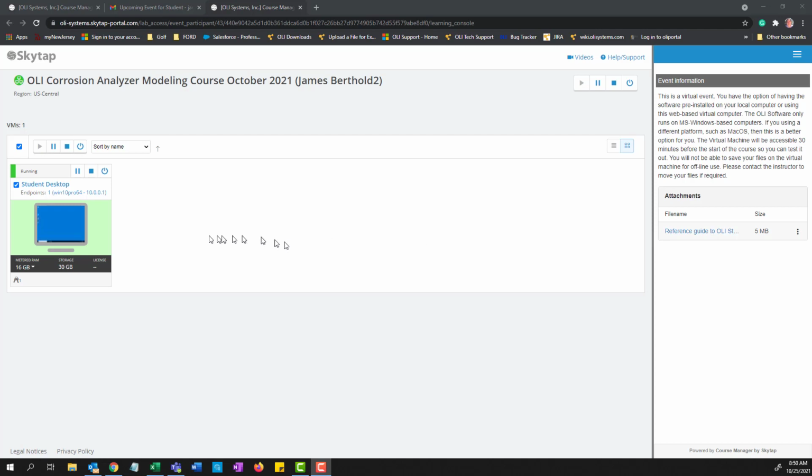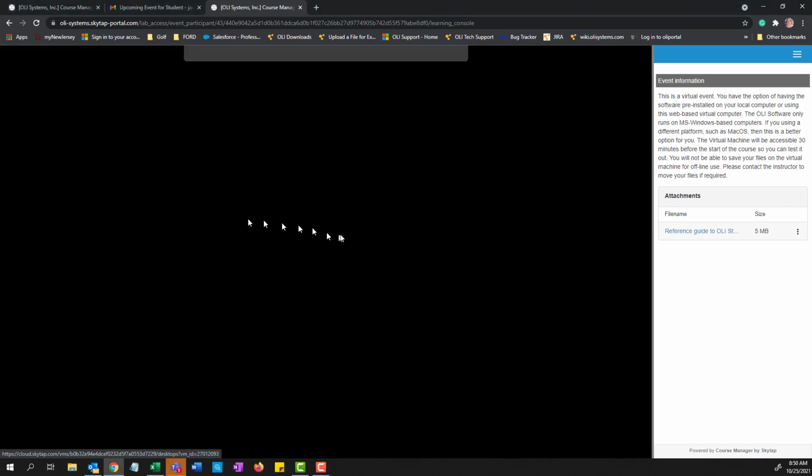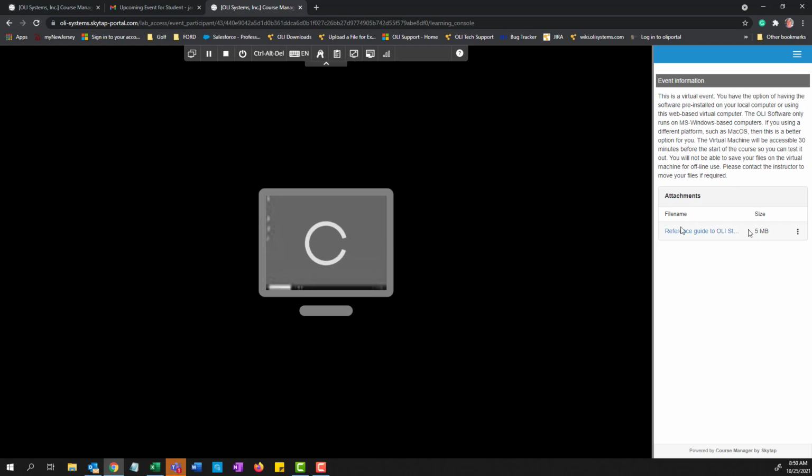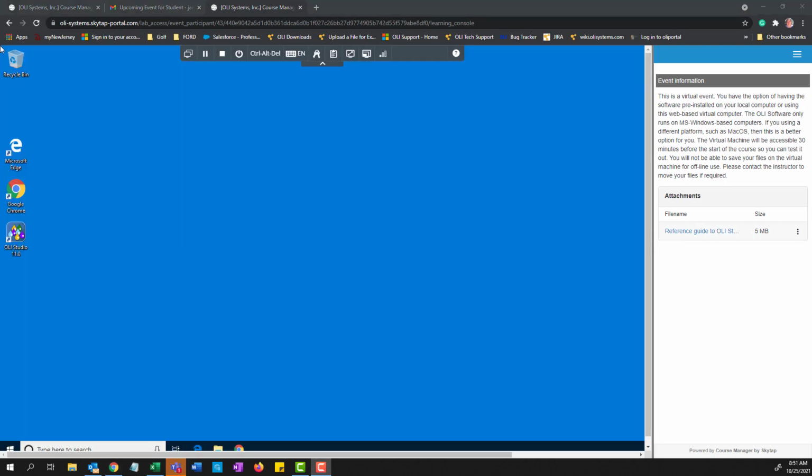It can take a couple of minutes for the desktop to become running. Once it's running, you can just go ahead and double click the VM to launch it. And this will actually launch it in a separate window. Okay, it should automatically log you into your session.